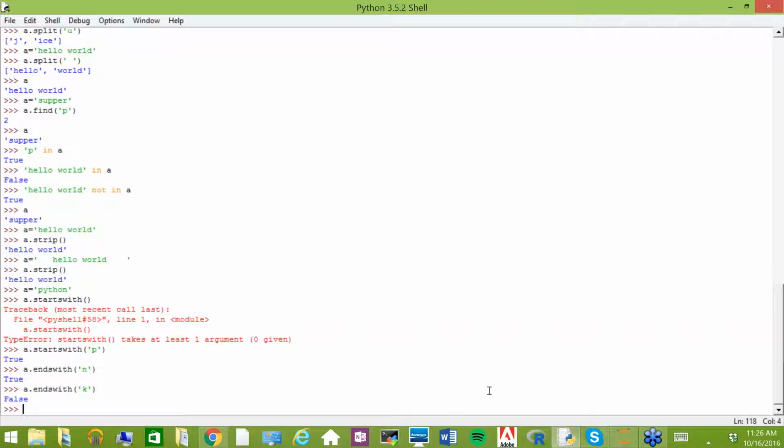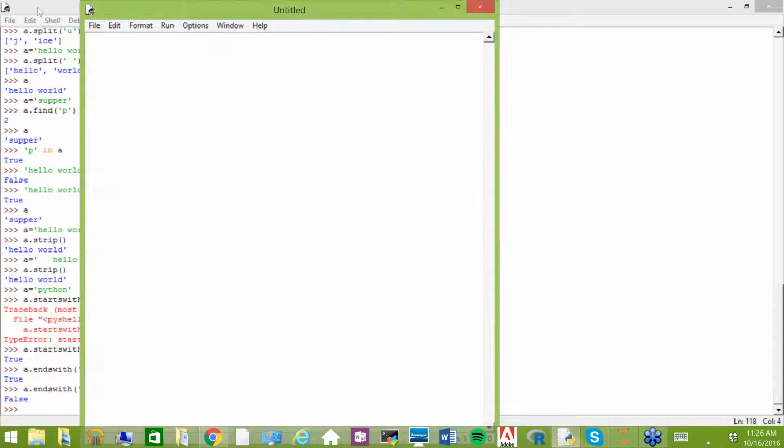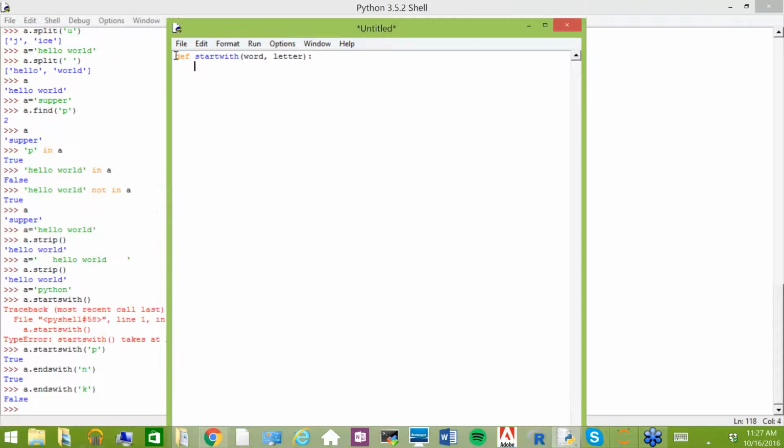So I think a good exercise to try this would be to write the starts with function. So I'll start a new module. So def starts with word, letter. Tatu has a question.